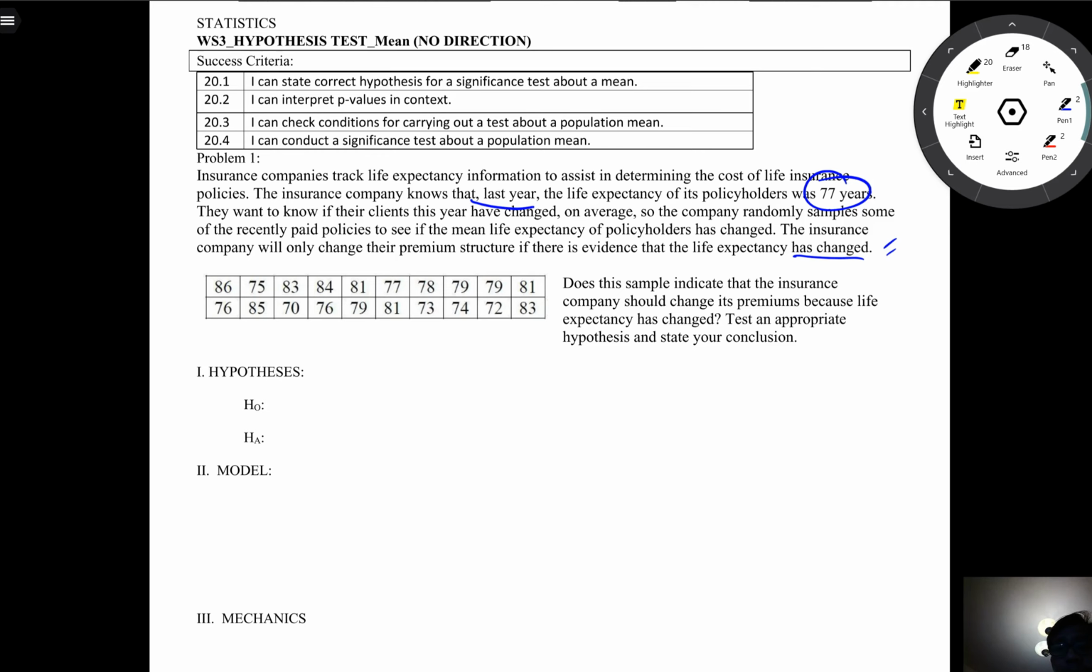Okay, so we are given a set of data here. There are n equal to 20, and so you already know that the degrees of freedom would be n minus 1, so that would be 19. And we are being asked to state the appropriate hypotheses and state your conclusion. Is there evidence that it has changed?